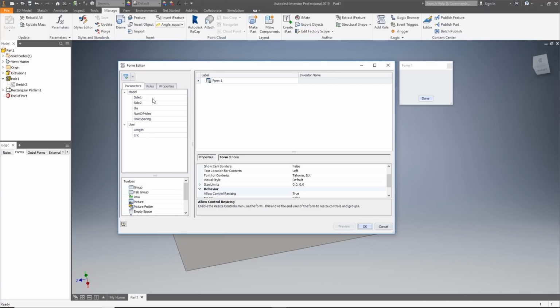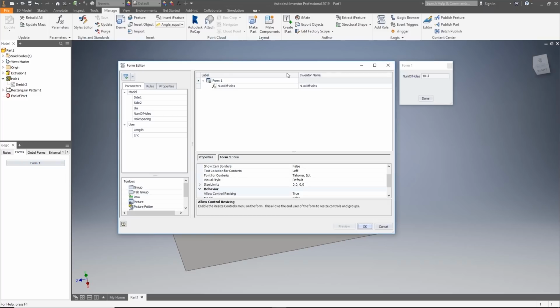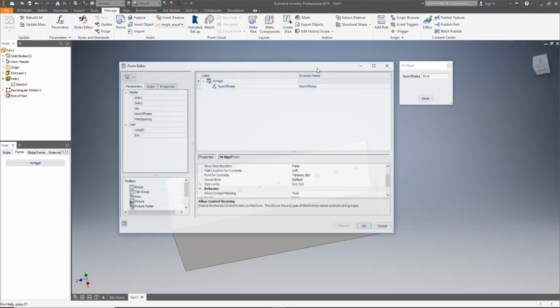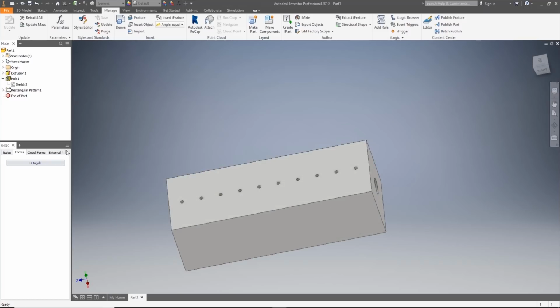So what we can do, real simple, is find number of holes, drag it over, and we can see what it's going to look like here. That's it. Done. Okay, we could give it a name if we want. Let's say, "Hi, Nigel." Literally anything. You have full flexibility. You can start with a number, you can use mathematical things, you can use an exclamation point. There's lots you can do in here.